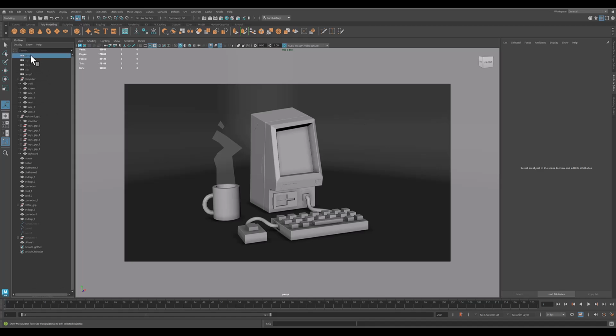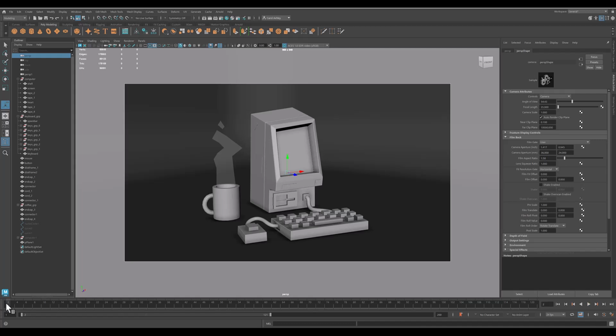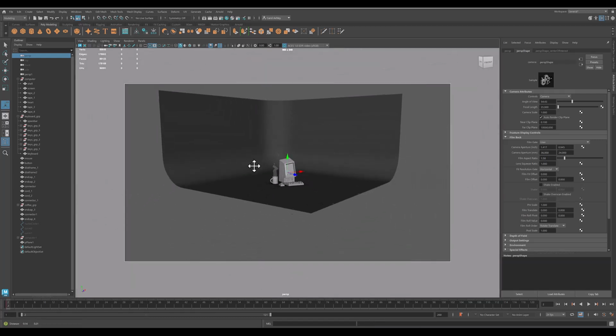Over here in the outliner, I'm going to select the perspective camera. I'm going to come over to frame 2 and hit S on the keyboard. That creates a red tick mark down on the timeline on frame 2.